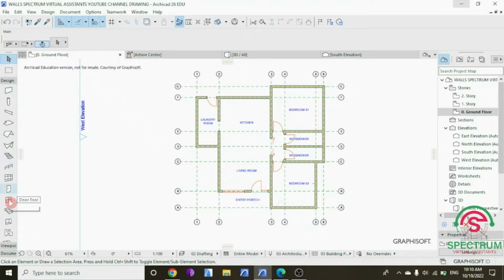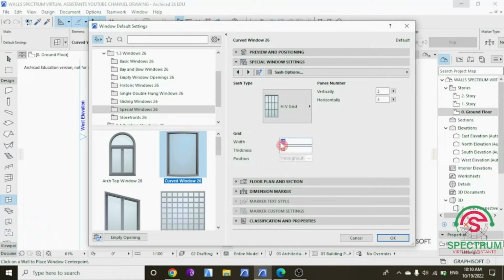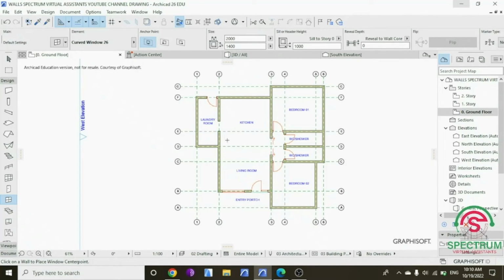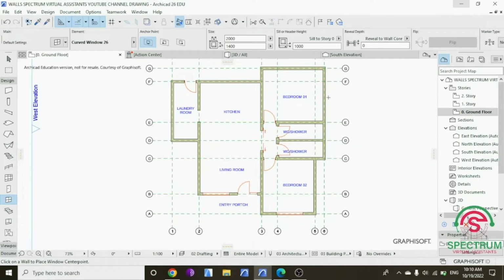Under design, drop down to window tool. And then let's change the thickness to 25 and 25 and click OK. For the pane numbers, change them to 2 horizontally and vertically, and click on this point to insert a window. Insert a window here. Insert another window here. Insert another one here.